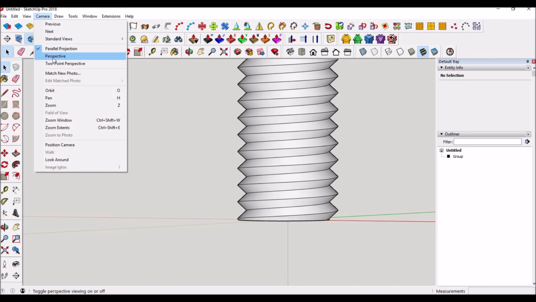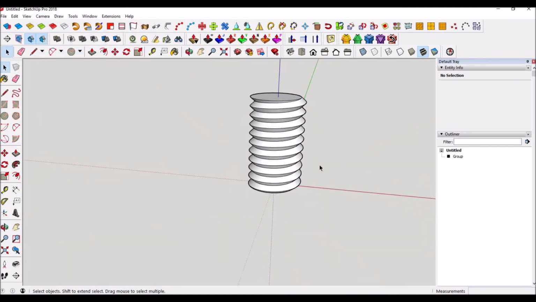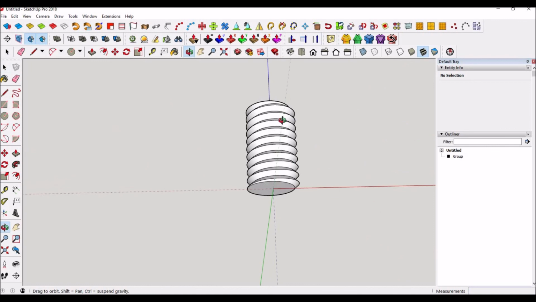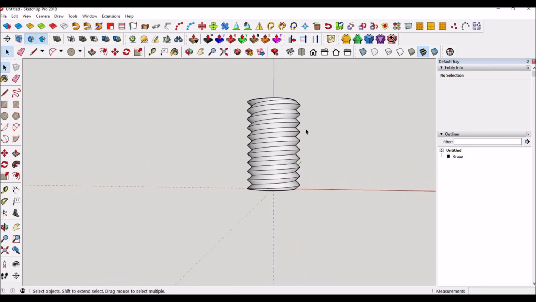So let's go back to perspective, and there you go. Pretty fascinating way of getting accurate threads.